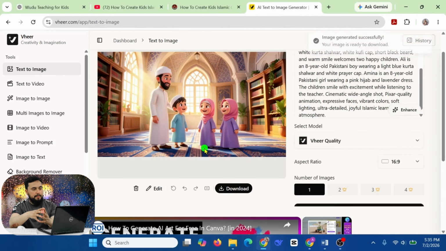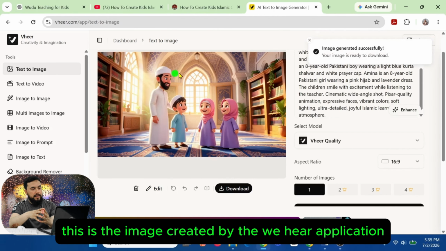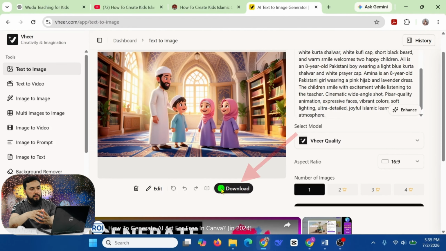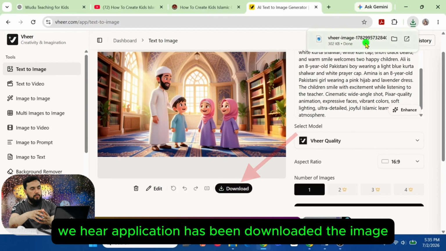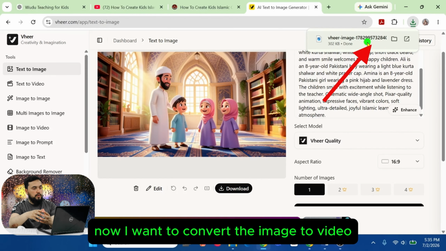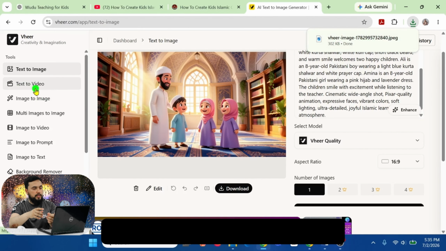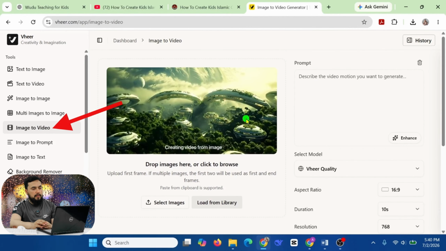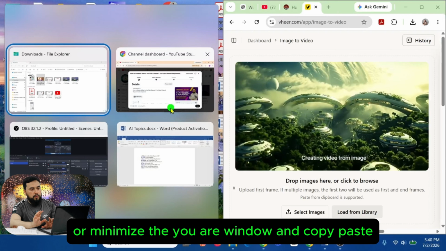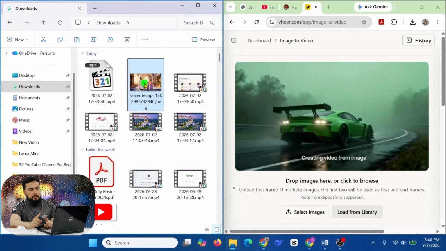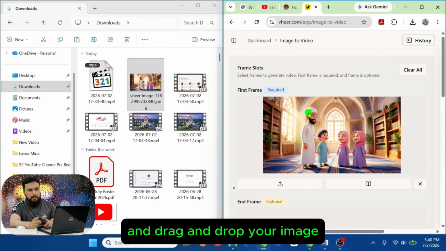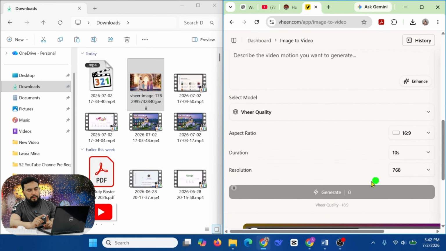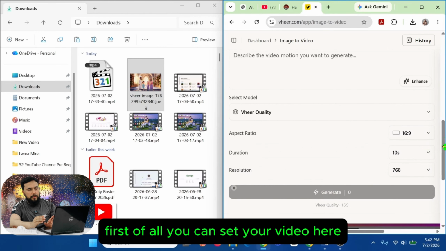You can see here this is the image created by the Vheer application. You can download it. Click on the download option. The Vheer application has downloaded the image. Now I want to convert the image to video. Select this option, and you can see here the select image option is also available, or minimize your window and copy and paste. You can directly copy and paste or drag and drop your image, and scroll down. You can see here this is the generate button. First of all, you can set your video here.